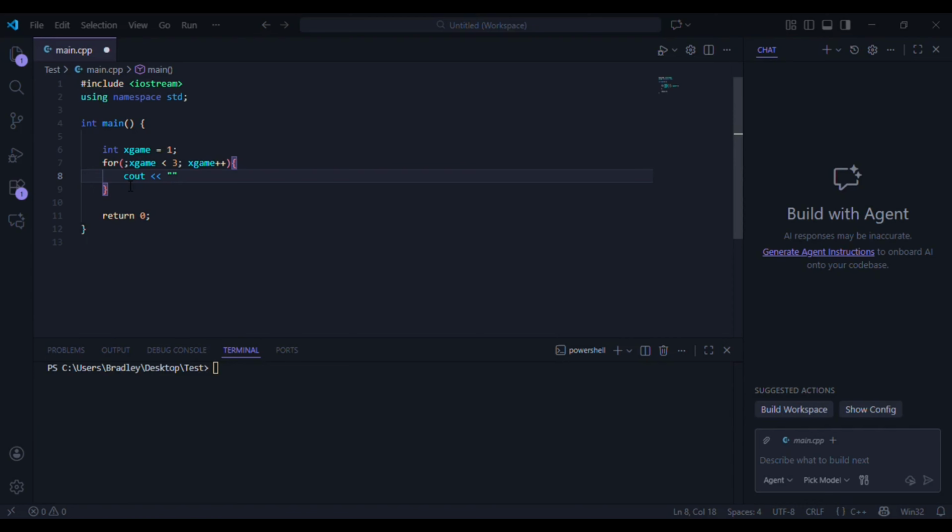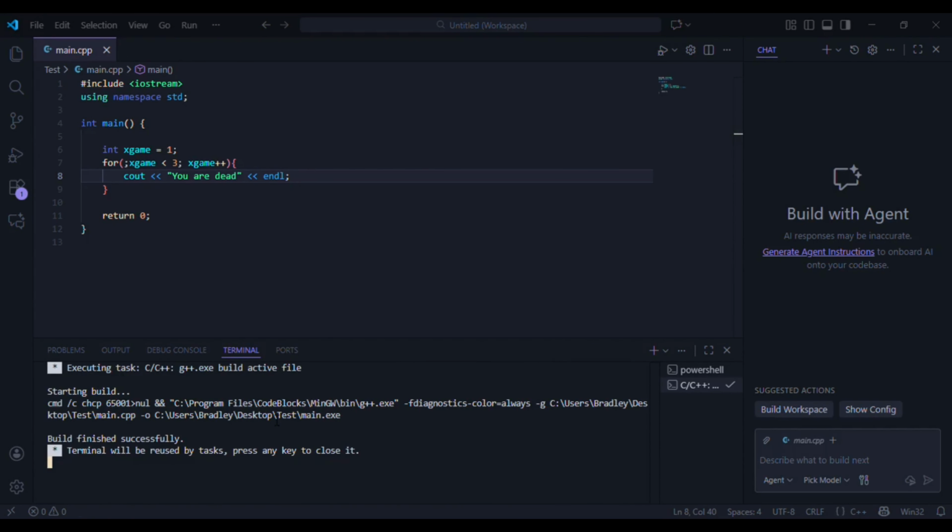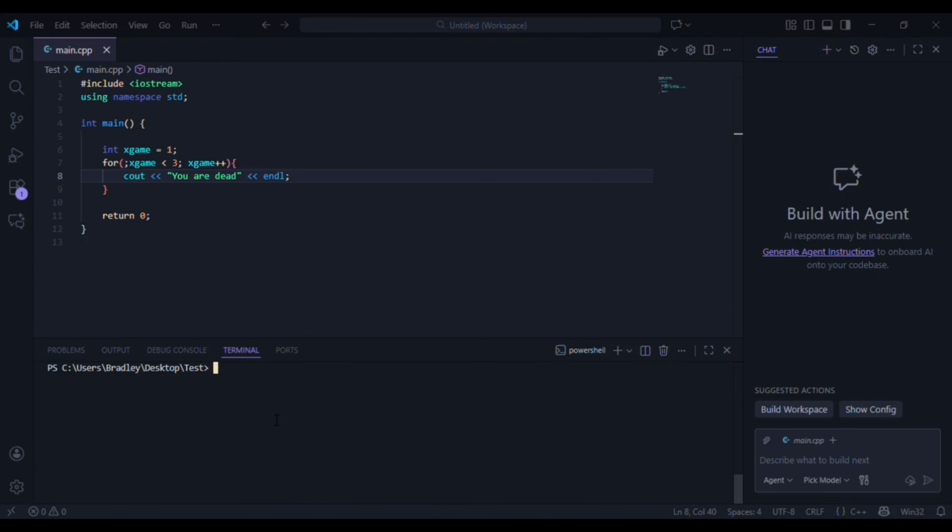Let's do cout. You are dead, right? Let's do endl, right? And then now we can do Control Shift B. You see, no compilation error with no initialization inside of our for loop. We still get no compilation error.